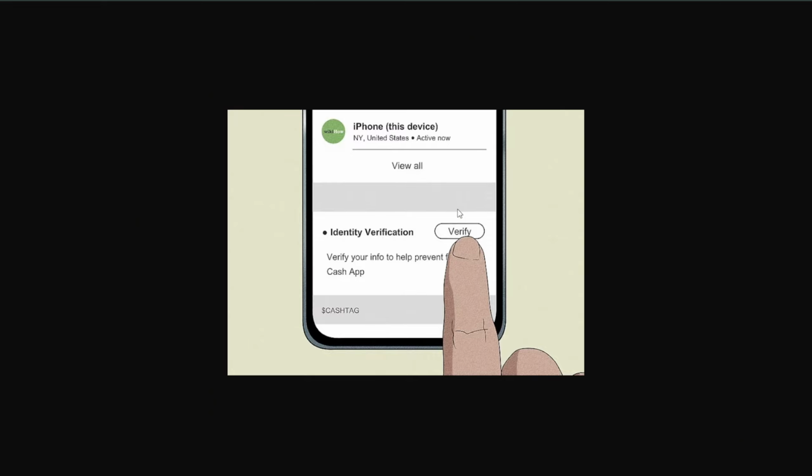And that's it. You've successfully verified your Cash App account. This simple process helps keep your account secure and unlocks higher sending limits, Bitcoin withdrawals, and more.